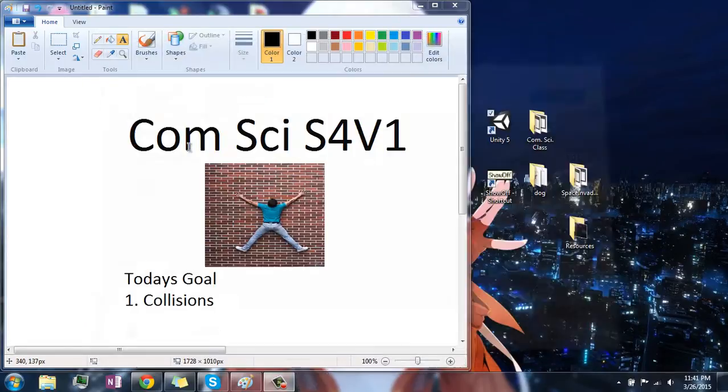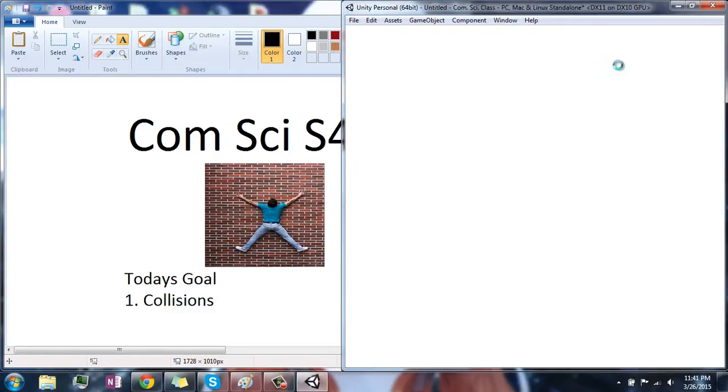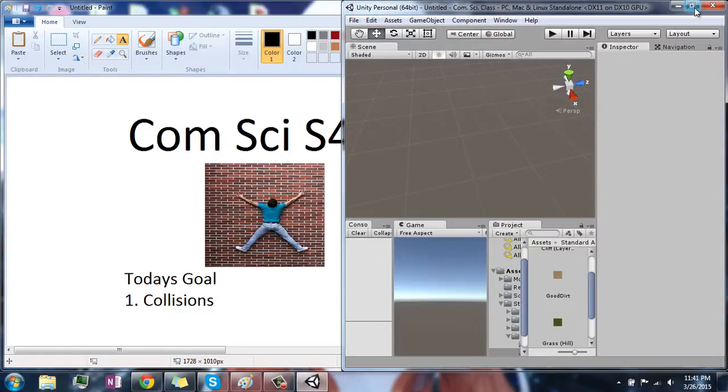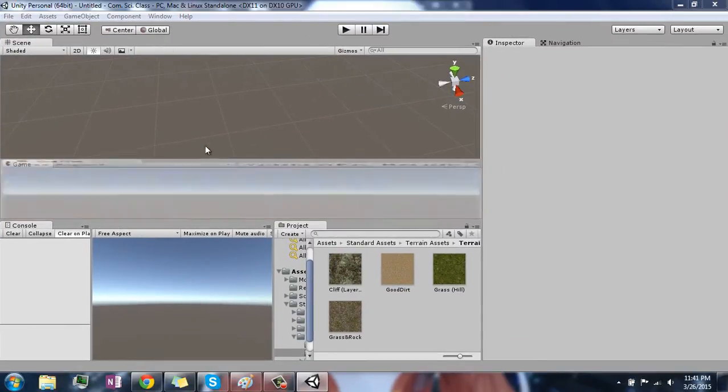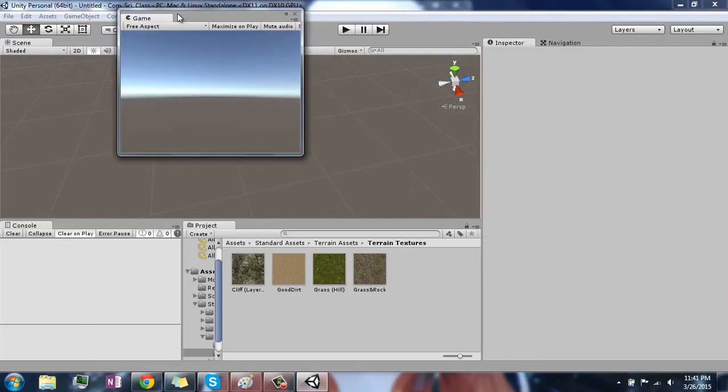I just recently updated Unity to Unity 5, so there are going to be slight variations to what you are used to seeing. You'll probably be using Unity 5, so if it looks weird or confusing, we'll work with it.